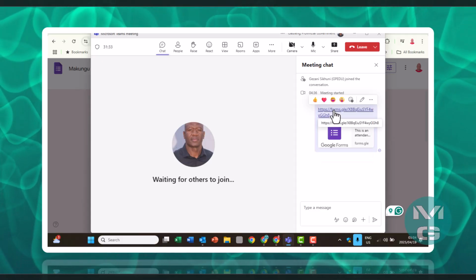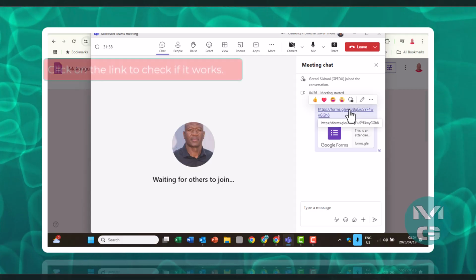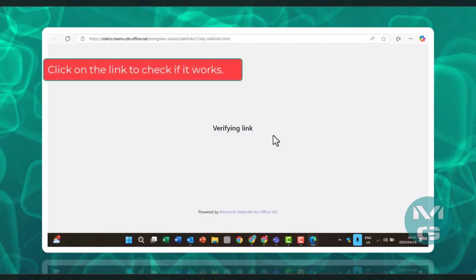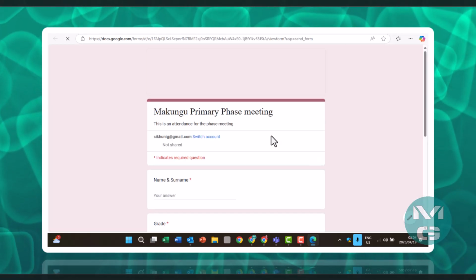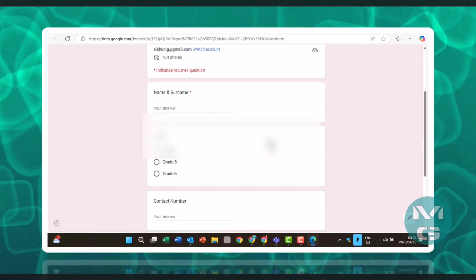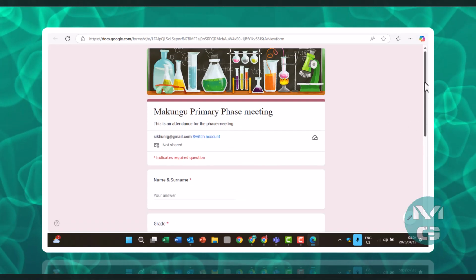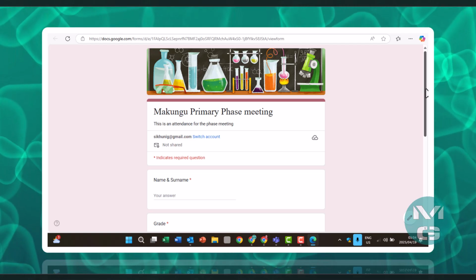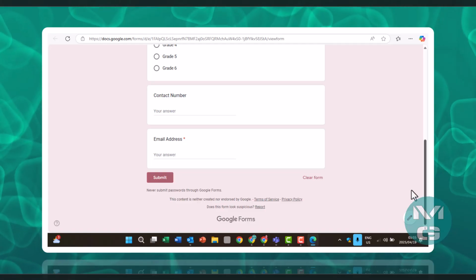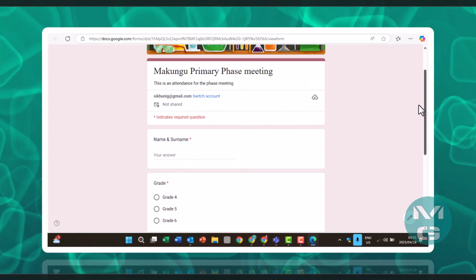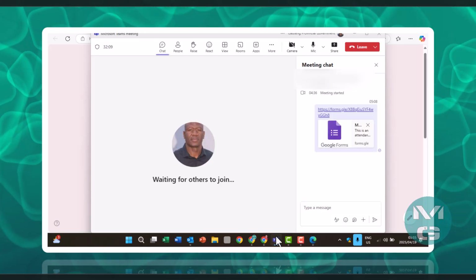All right, let's click on it to test if it works. All right, we're going to try that. Okay, we clicked on it. Okay, it is still verifying. It is now going to open up so that we see. Okay, here's the link. Now this is how it's going to appear from the user's point of view or screen. Okay, so this is our attendance register created from a Google form for our Microsoft Teams meeting. All right, so this is how it looks. Then the participant is going to complete that.